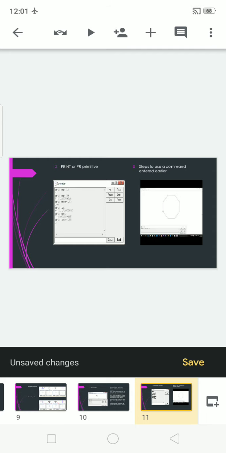Click on the command you want to reuse from the command recall list. Then the command is copied into the input box. Click the execute button or press the enter key. Like this we can create a picture.